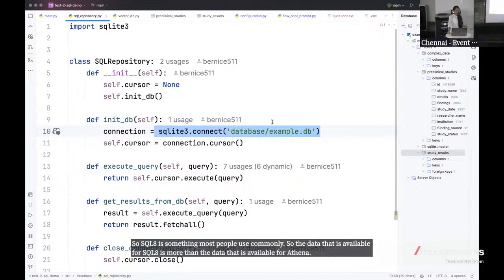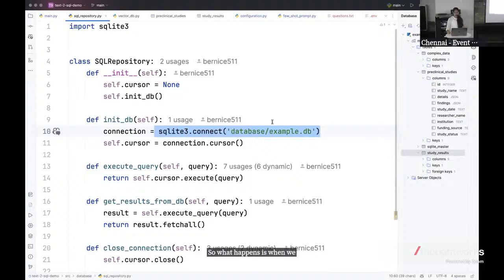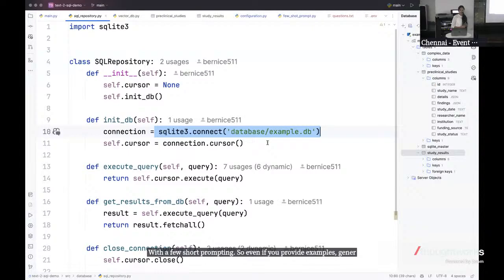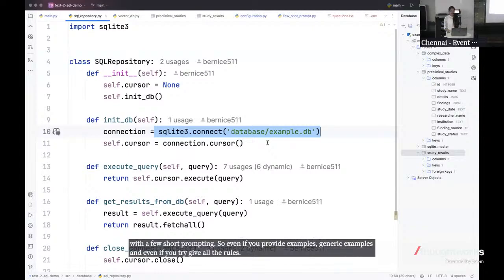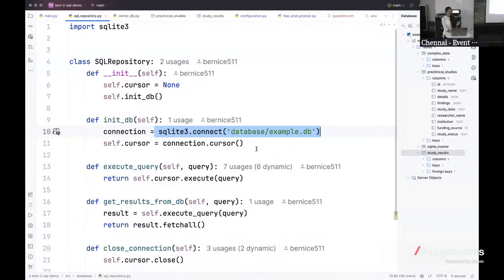So what happens is, the query generated for AWS Athena is not very good with few-shot prompting. Even if you provide generic examples, and even if you give all the rules, it will somehow fail one way or the other. So there is always going to be a fault.